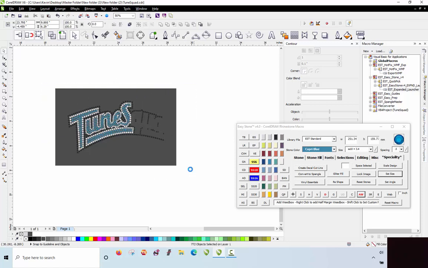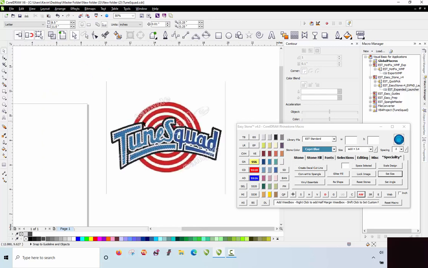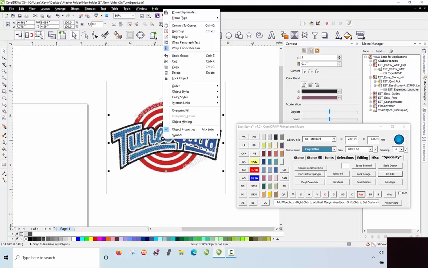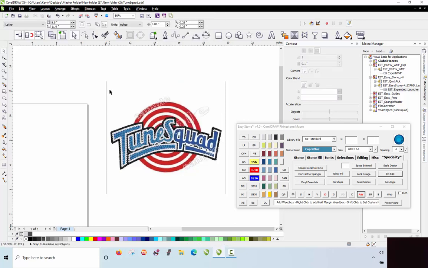All right. So what I want to do now is talk about the target, because to me, that is the easiest part. But especially to somebody brand new, it also looks like it could be the most complicated part. So what I want to do is select everything we've already done and group it together, right click and lock it. Okay, so we cannot move anything that we've already done.